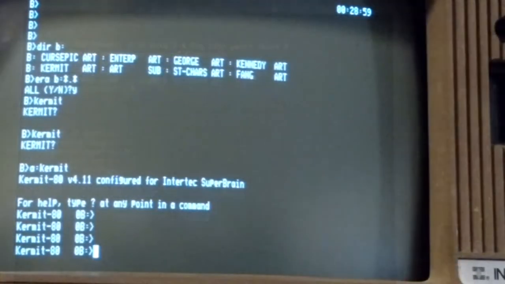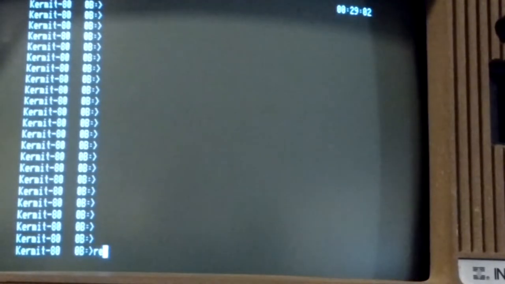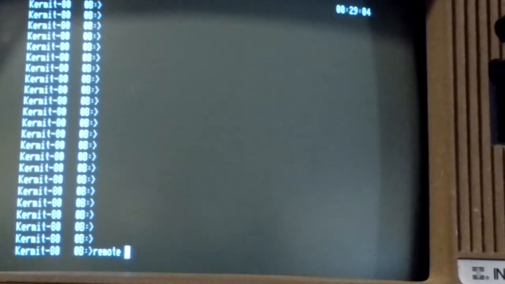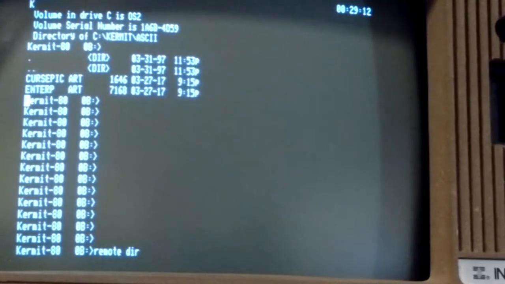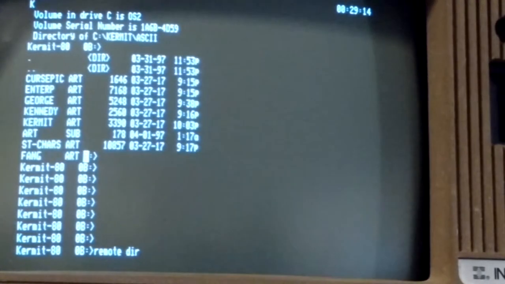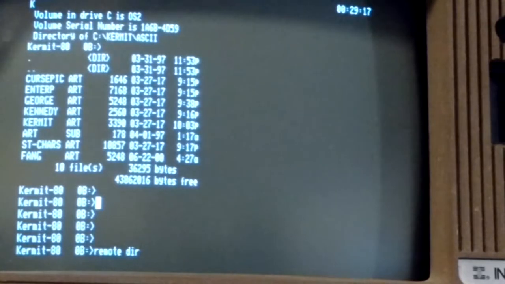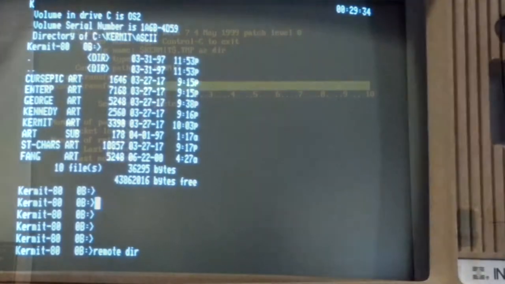All right, so the first thing we'll do here is a remote directory of the other side. This is coming from the PC, and you get a DOS-like directory listing out of this. So there's some 36k bytes of data over there. So 36,000 bytes of art files. They're ASCII art files, and that's what we're going to transfer.